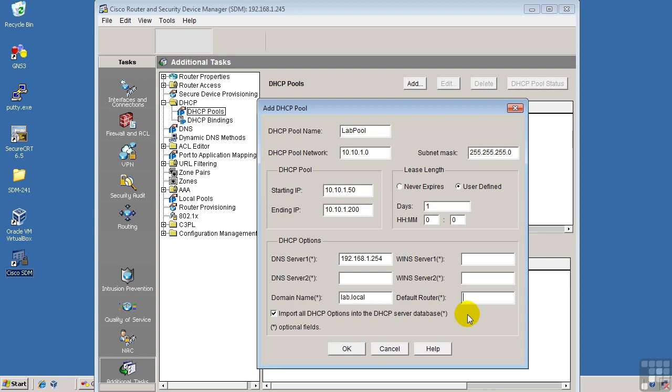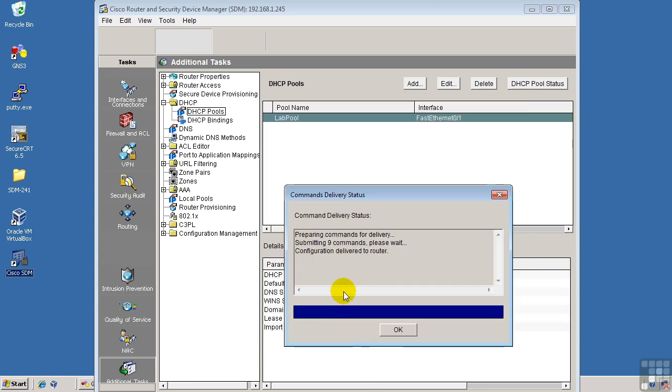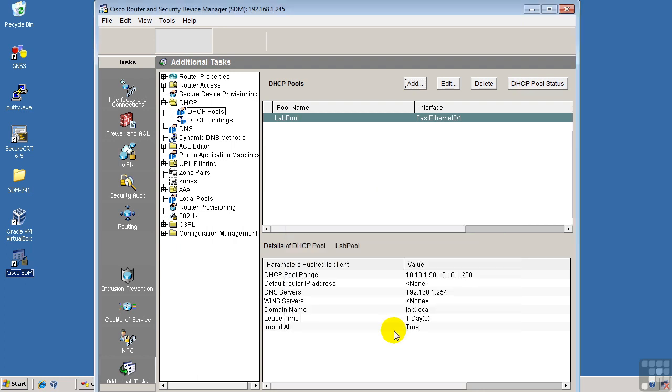So now that we've filled in all of the commands and options that make sense for this particular DHCP pool, we'll hit OK. And SDM ever so graciously delivers the commands to the router. So we'll hit OK. And now we have a pool up here, and we see all of the parameters that are being pushed out to our DHCP clients. We'll pick this up in the next video where we bind this to an interface and crank up one of these VirtualBox machines and make sure we get an IP address that's in the correct range.